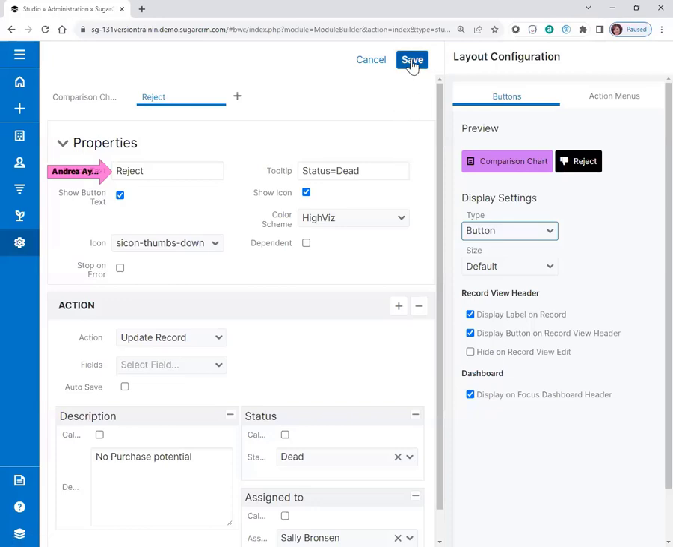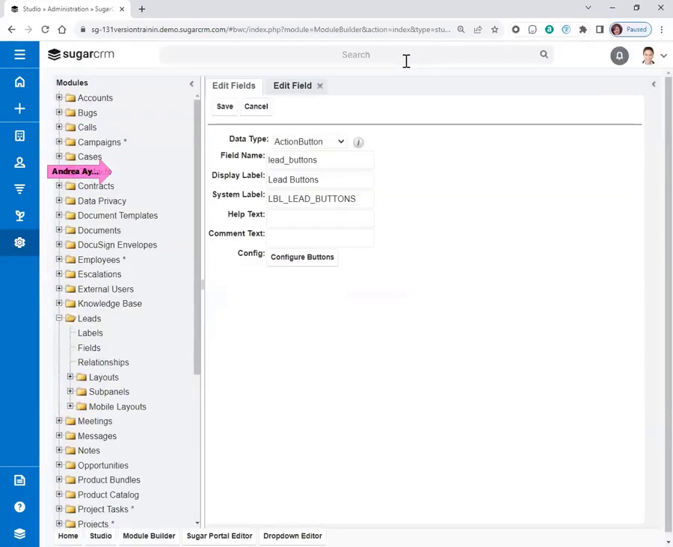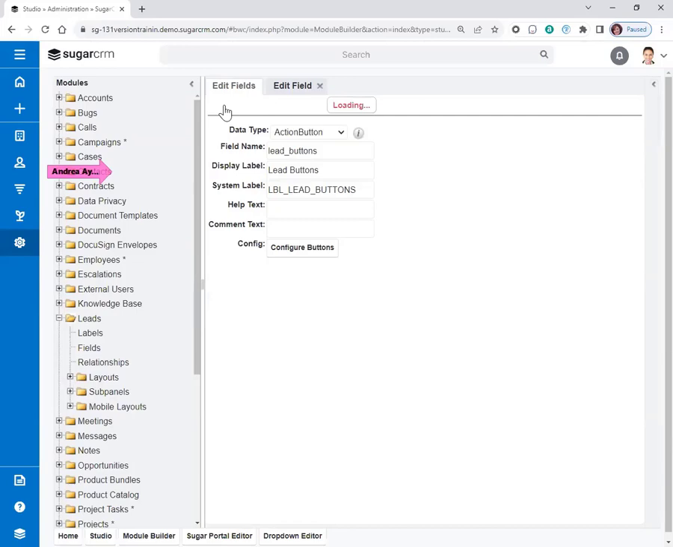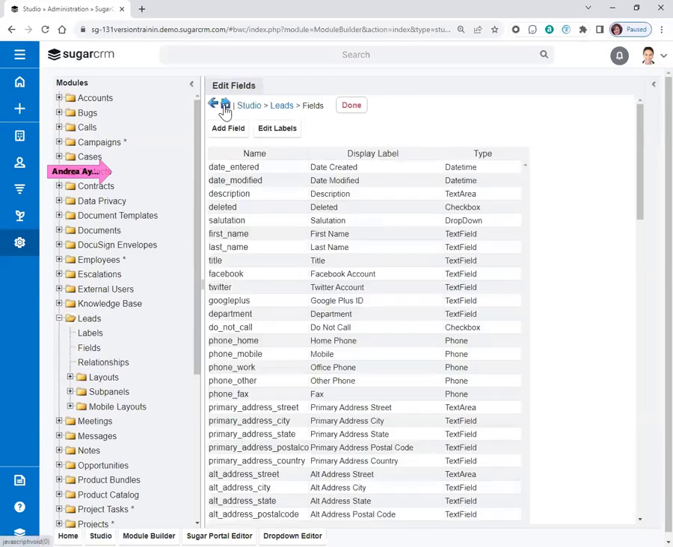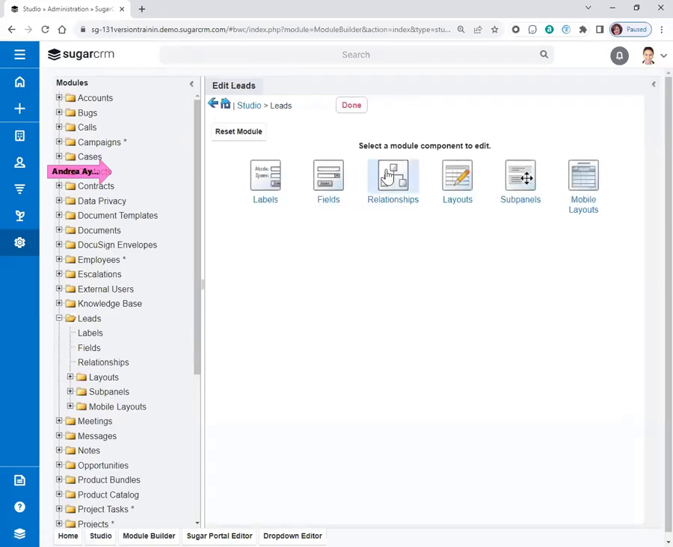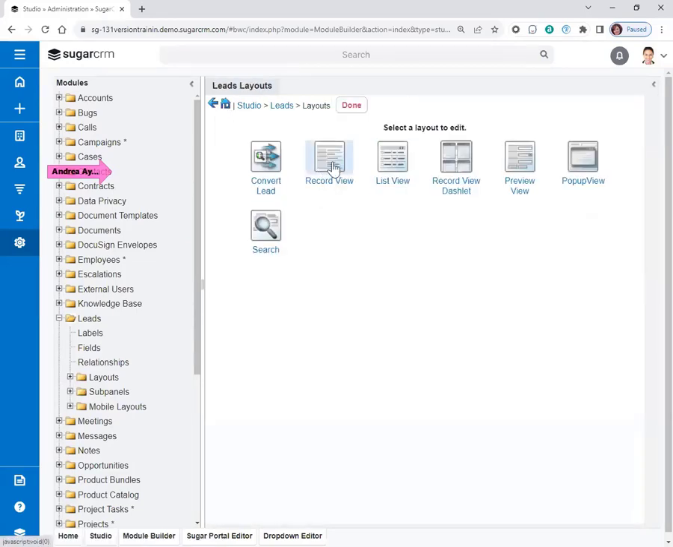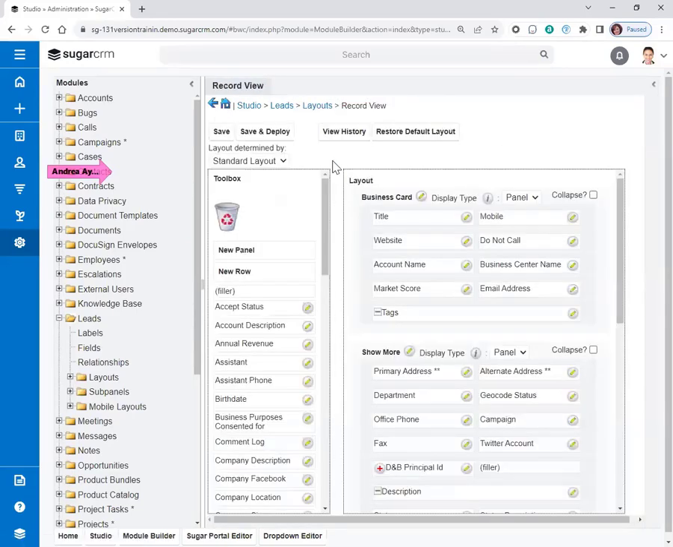So I'm going to click save. And then save the actual field. Just like if you were to create a drop-down, you have to save the drop-down value list in drop-down editor, and then you have to save the field. So I'm going to click save. And then if you want these buttons to actually display in the actual layout, actual record view, you have to go to layouts, specifically record view, and then put them in.